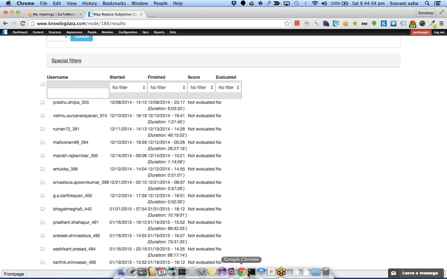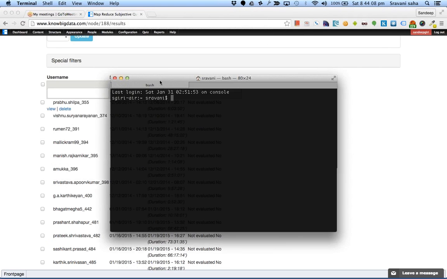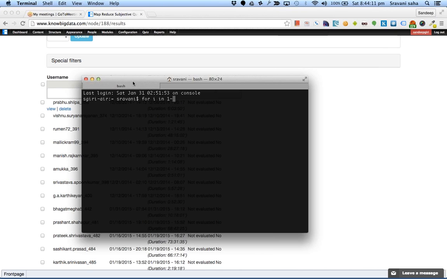Before we start, I'll just say for I in 1 to 4, do echo root at Hadoop $I dot no big data dot com shutdown -r now. Actually, I'm trying to reboot these services.